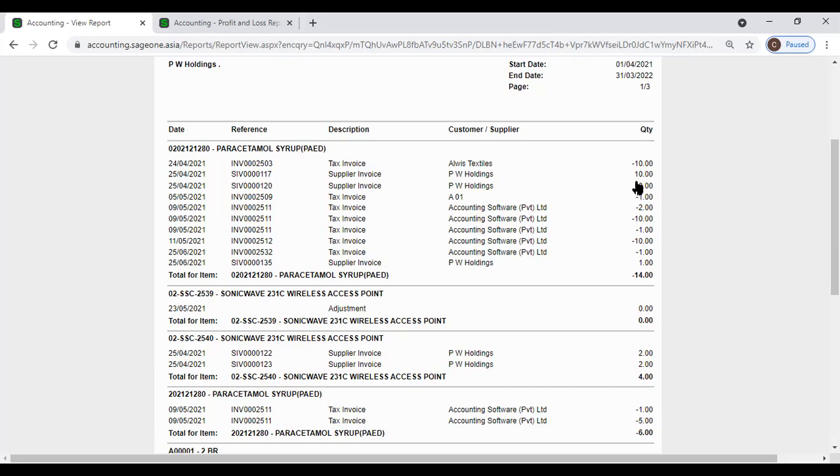If you sold items to your customers, it's minus. And in addition to that, if you return goods to your supplier, then also it's minus. And if you purchase, it's plus. And if your customer returns goods to you, it is also plus.